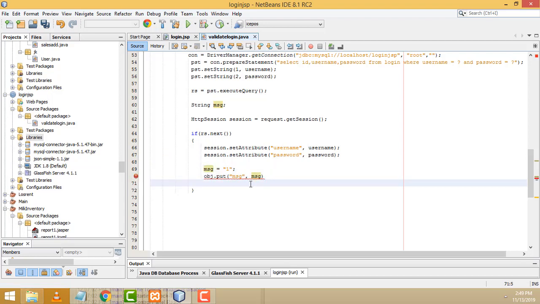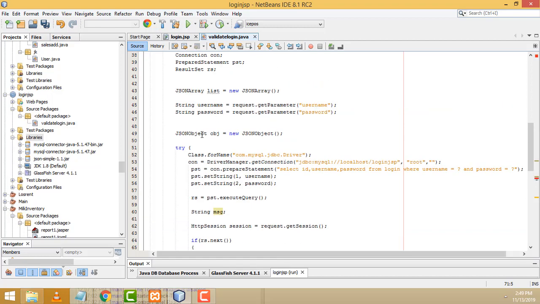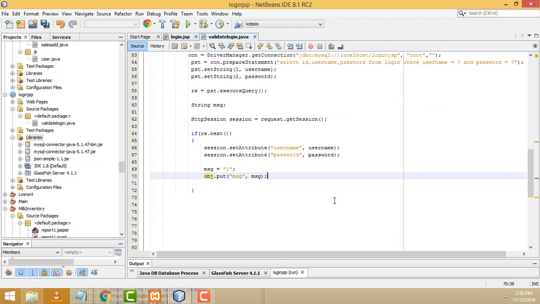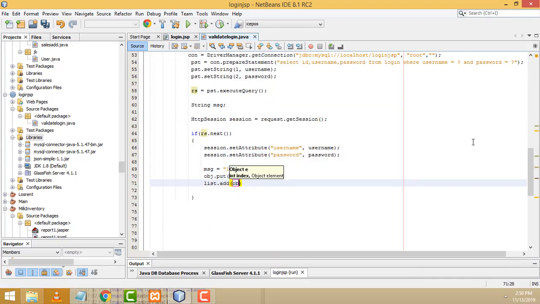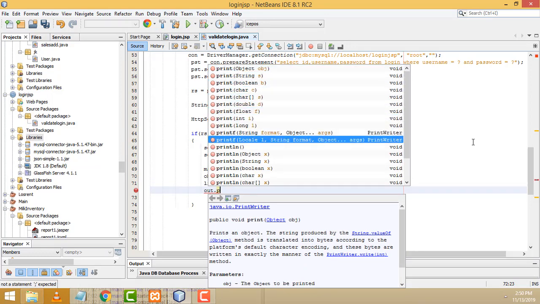So what is the problem here is we have to create the object. We didn't create it here. We have to write error list. We have to create the object here. Perfect. After that, you have to write your list dot add obj.